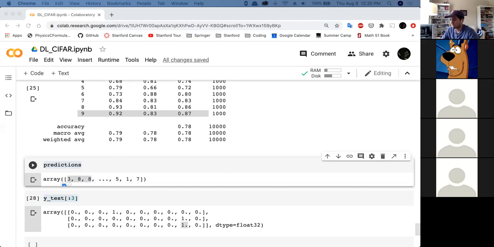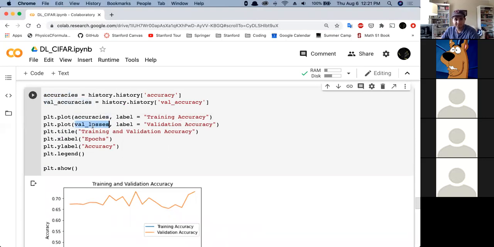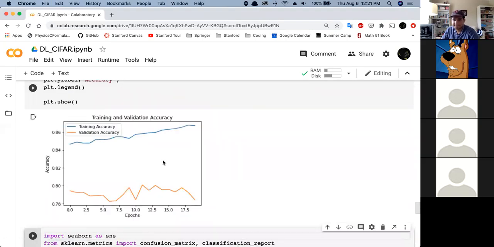In plt.plot, you have to change accuracies and val accuracies. Did I not do that? I think you have losses. You need to change it to accuracies and val accuracies instead. Yeah, but my losses graph is still looking very strange. And then you can just change the label and stuff. Yeah, I guess this is not bad at all. I can just range it from 0 to 1. Yeah, this looks actually exactly like what Palash's code looks like.